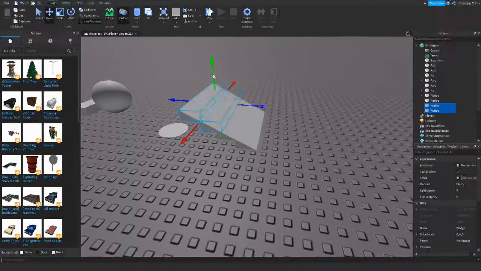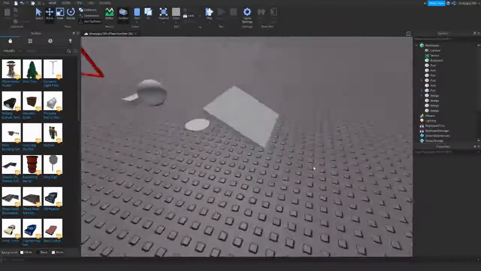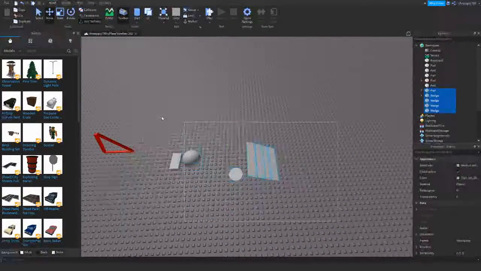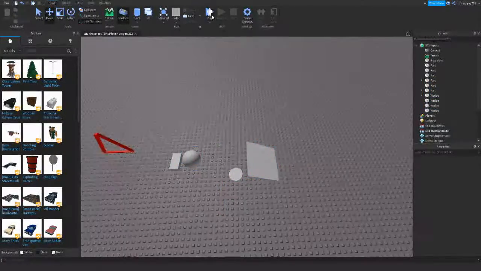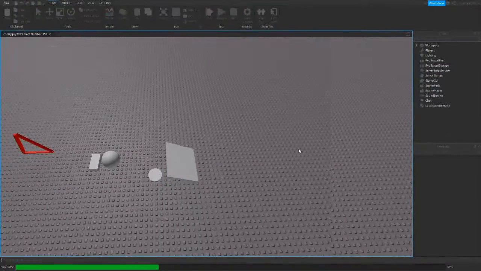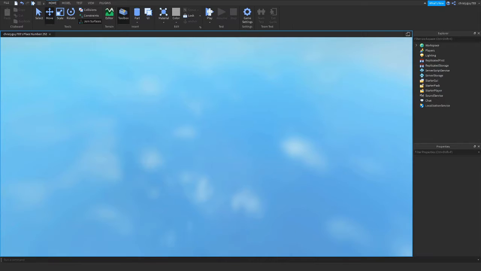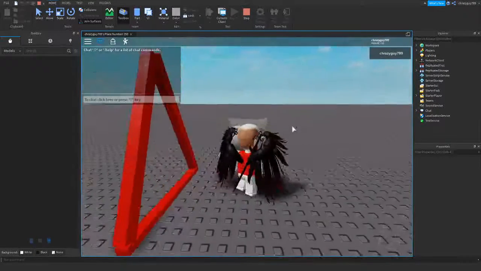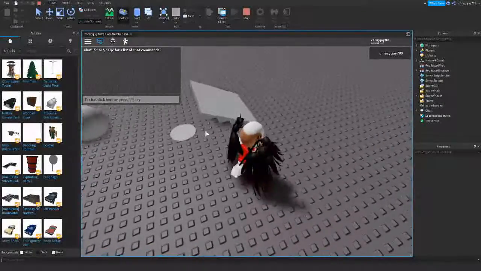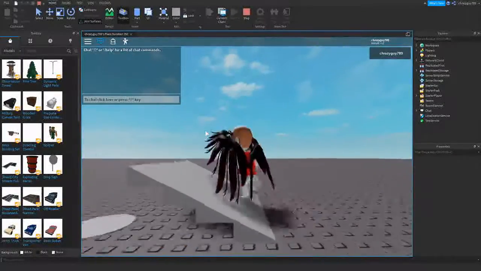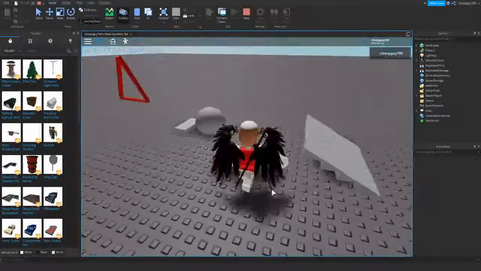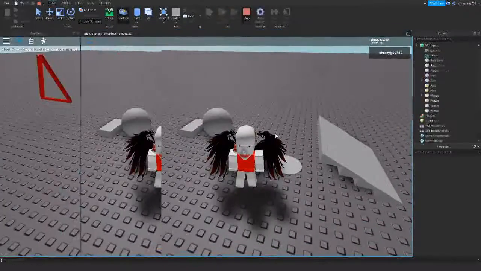Now how I'm duplicating this fast is by pressing Control and D. Obviously we have to anchor all these parts. And we can play test again. And it should pop up here. We have built our staircase and our little circle. We can go on our staircase and we have our little circle. And you can use these circles to make stuff like plates and all that.